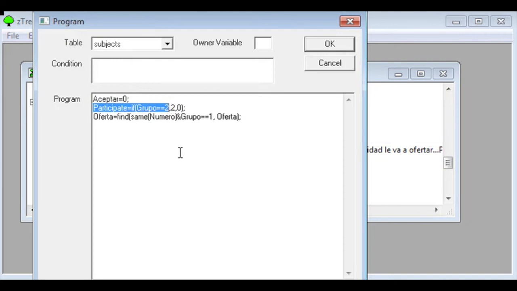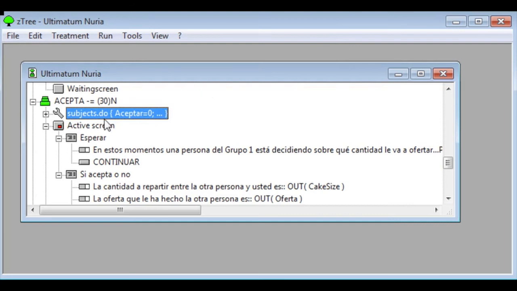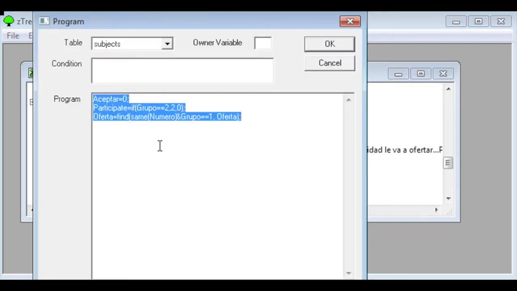Grupo equal 2. And also, we say that the program has to look for the amount offered by the person in group 1 that has the same experimental subject number as the person who is responding in group 2 at this stage. What does it mean? We are saying that the offer made by person number 1 in group 1 has to be decided on, whether or not to accept, by person 1 in group 2. And for example, the offer made by person number 15 of group 1 has to be accepted or not by person 15 of group 2.